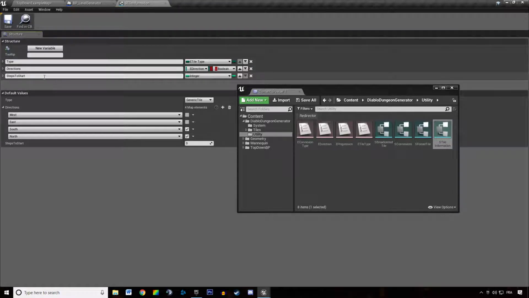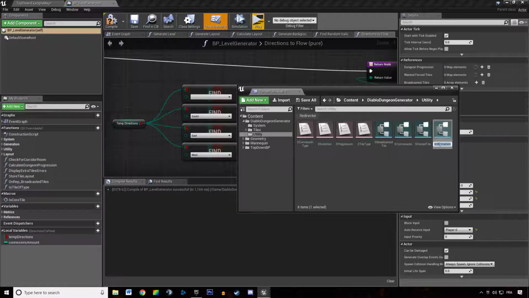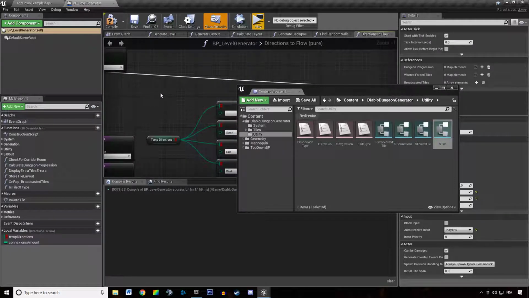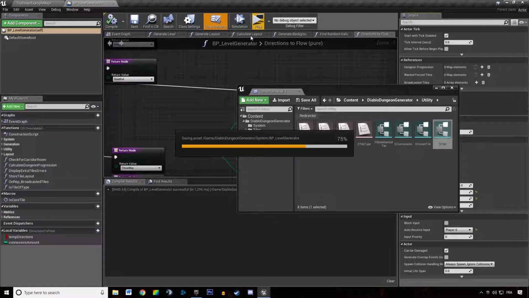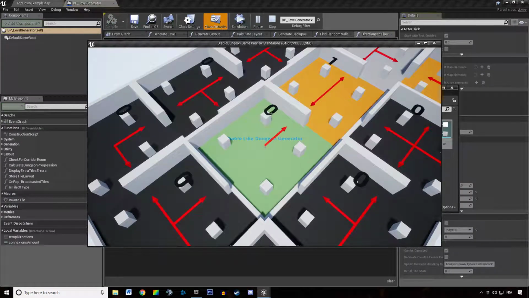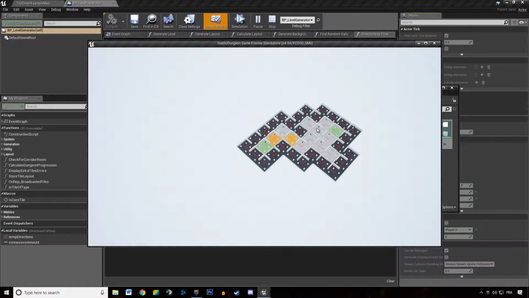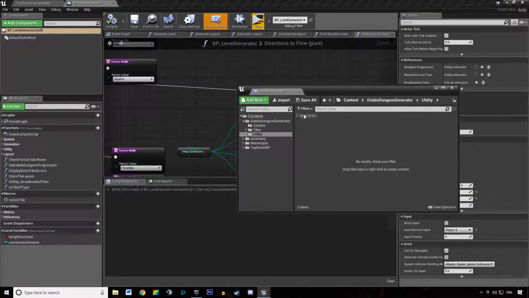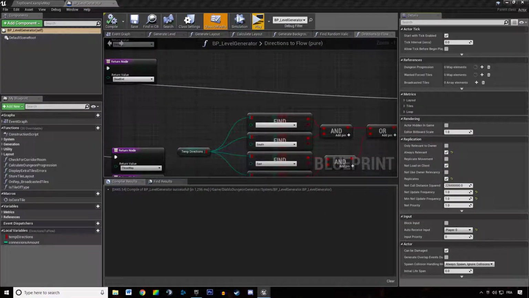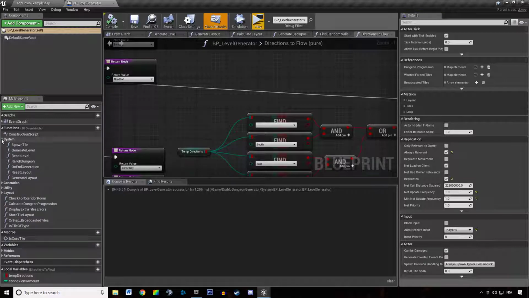So tile information, we actually want to call that cell information. I mean just cell, or just tile. This is going to be called tile. So let's compile our level generator. Let's hit save and then play, and everything is working. Let's check if we have redirectors. No, we don't. So we can move on to renaming the functions we have here.